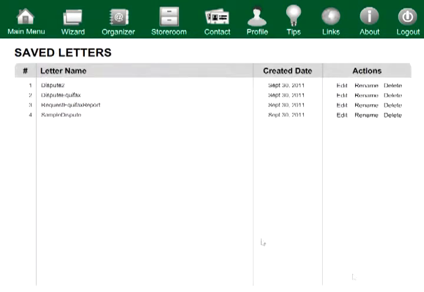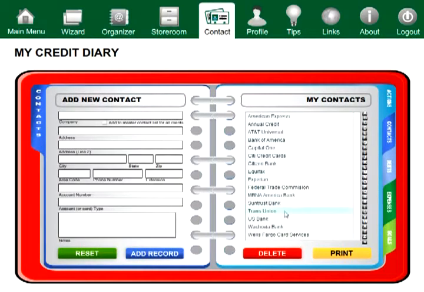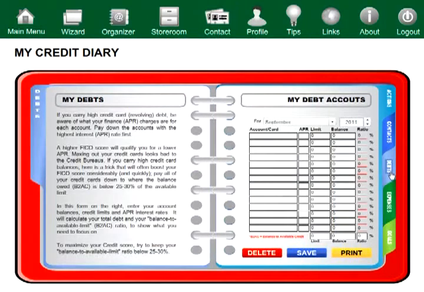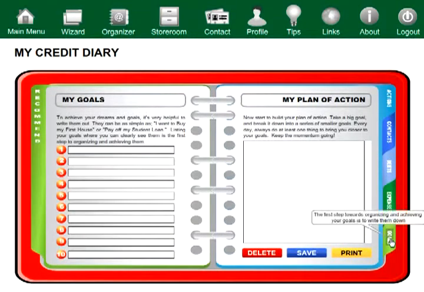This software also saves your letters so you can view them again later and keep organized. And speaking of organized, it also has this very handy organizer. It looks just like a day runner. Here you can keep track of all the calls you've made. It's got a phone book to keep track of all your important contacts. It's got an area to keep track of all your debts and all of your expenses. So you can see what you need to focus on to reach your goals. And speaking of goals, there's even a place to keep track of all of those.